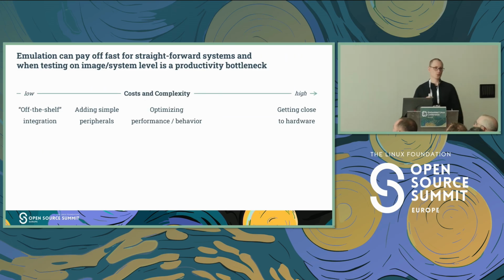Does it work for you? So if you are fine with going with the simple off-the-shelf scenarios, then probably yes. But if you want to go really on an exact match of your platform, like on the right side, then it's a totally different story.